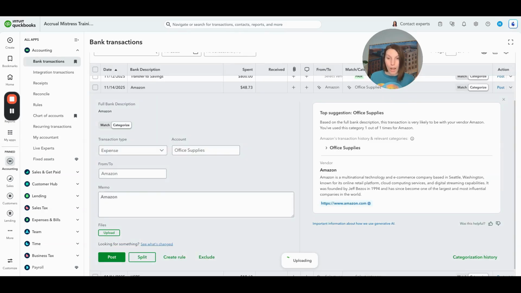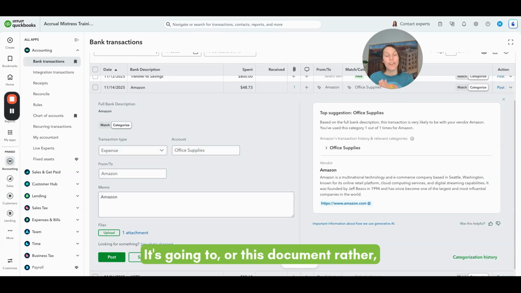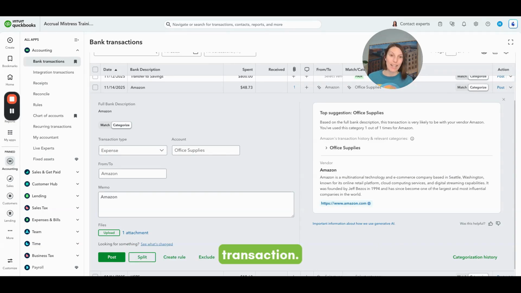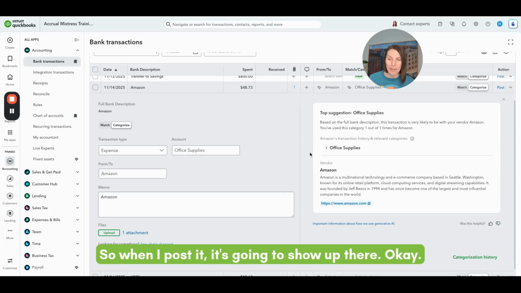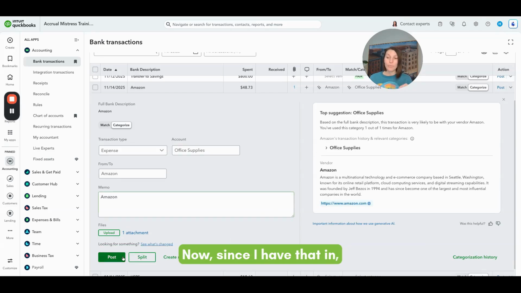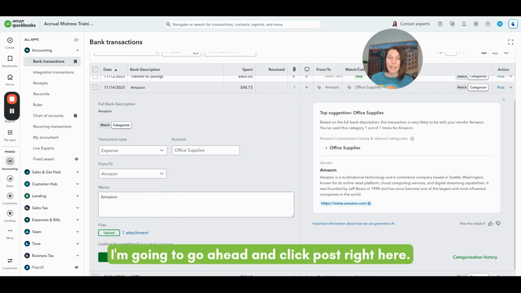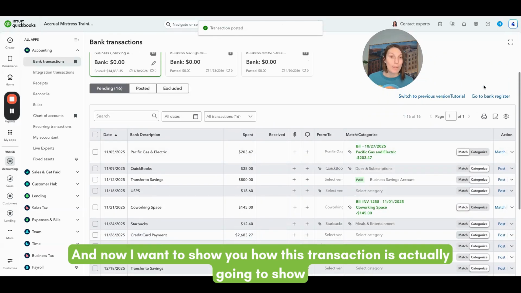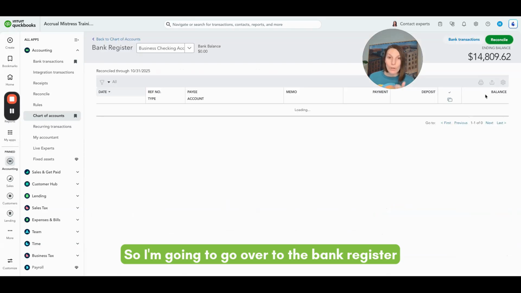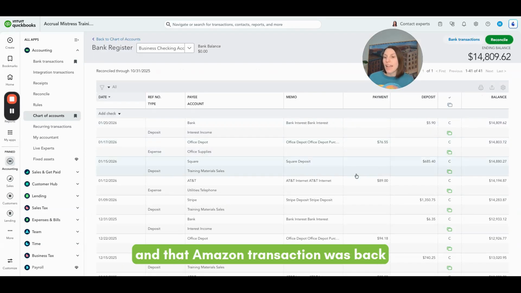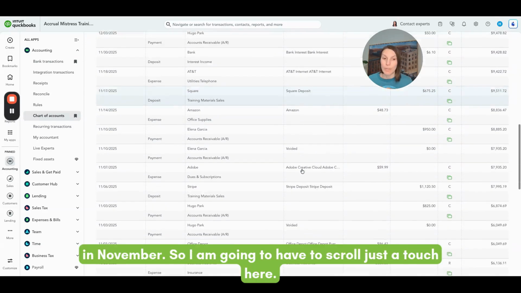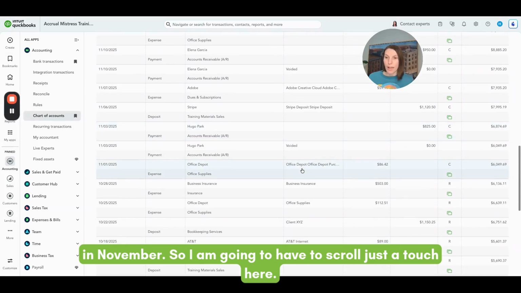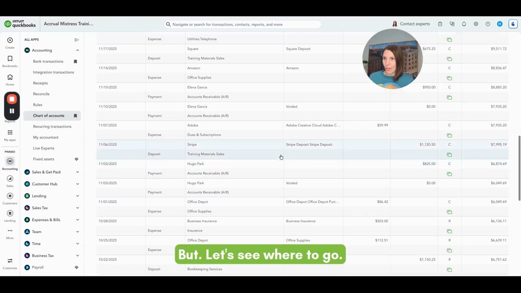If I drag and then drop this document, it's going to automatically attach it to this transaction. So when I post it, it's going to show up there. Okay. Now, since I have that in, since it is for office supplies, I'm going to go ahead and click post right here. And now I want to show you how this transaction is actually going to show up in my bank register. So I'm going to go over to the bank register, and that Amazon transaction was back in November. So I am going to have to scroll just a touch here. But let's see where to go.